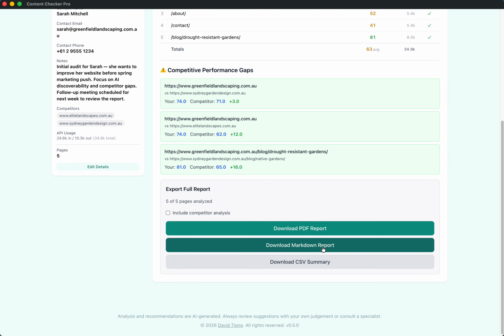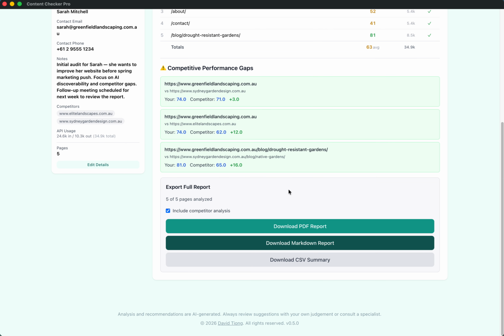That's up to you. Downloading the markdown report, of course, you can then import it into any document that supports markdown and actually then customize it further as well. That's on the summary level.